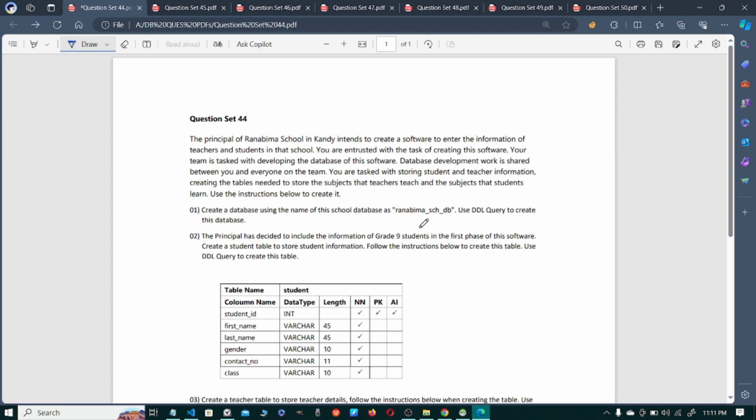So let's see the first question. Create the database using the name of the school database as Ranabima SCHDB. Use DDL Query to create this database. DDL means data definition language. In data definition language, there are four main commands: create, alter, drop, and truncate.